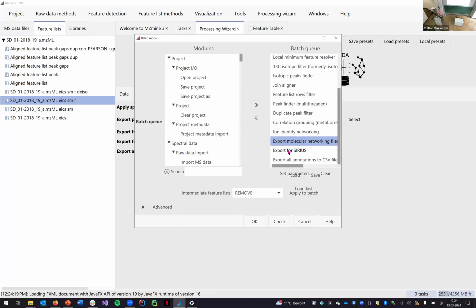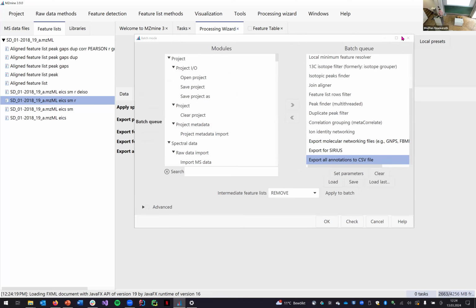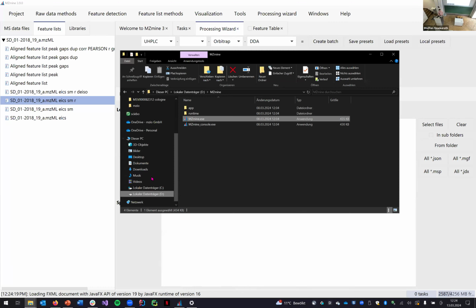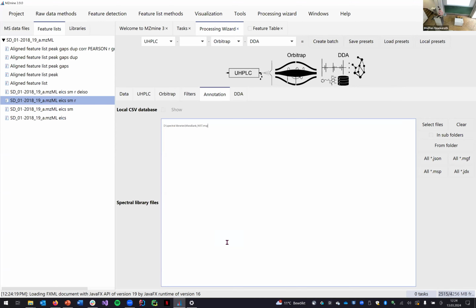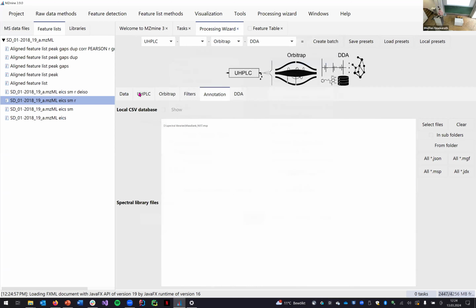And you can see that in comparison to before, we also have this export molecular networking file. We also have the export for Sirius, and we also have the export for annotations. Since we don't have any spectral libraries in here, or at least I don't currently in the batch, we won't get any annotations, but that's totally fine. Maybe just for the sake of showing you what you can also do with MZmine, I also put one annotation file in there, so one small library. It's basically just drag and dropping that in and create the batch. And then I let it process.